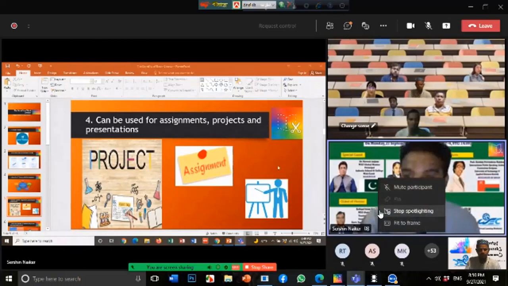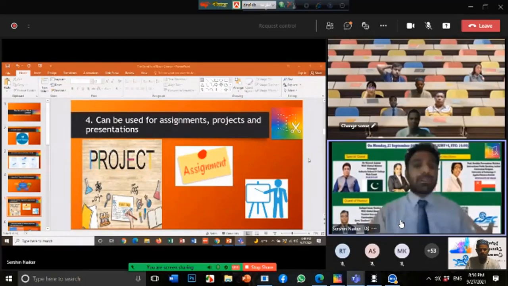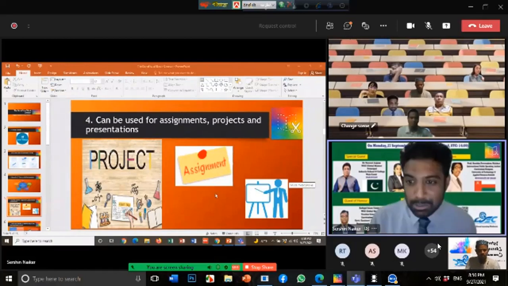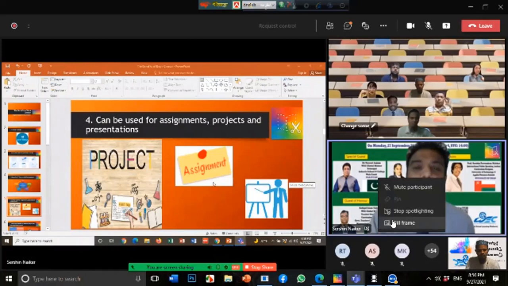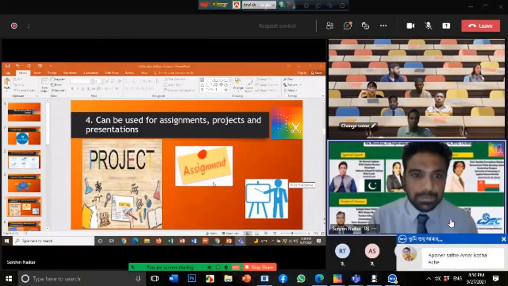It also gives the students the opportunity to use their digital skills and their creativity, and to take full control of their projects, where it doesn't have to always be the teacher speaking and guiding. It's now the learner taking the lead role in their educational process. So you can use it for your assignments, your projects, and your presentations. Moving on to the next benefit, which is benefit number 5.